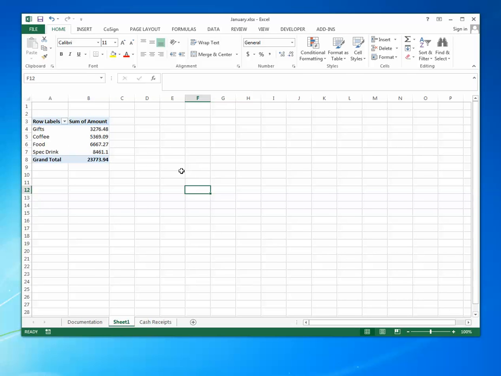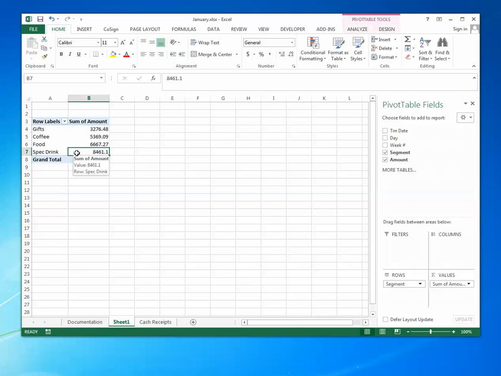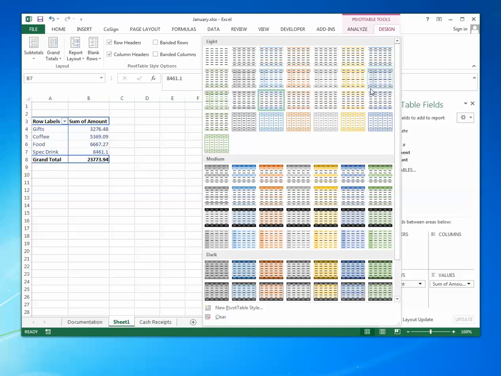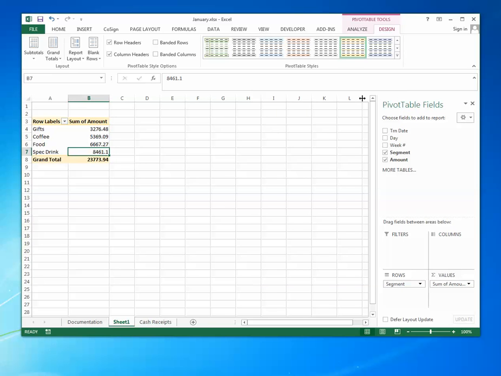If we click outside of the table, we don't get the pane. If we click it, we get it again. We can choose the style we want. In the design, we can choose different styles. Whatever style you prefer.